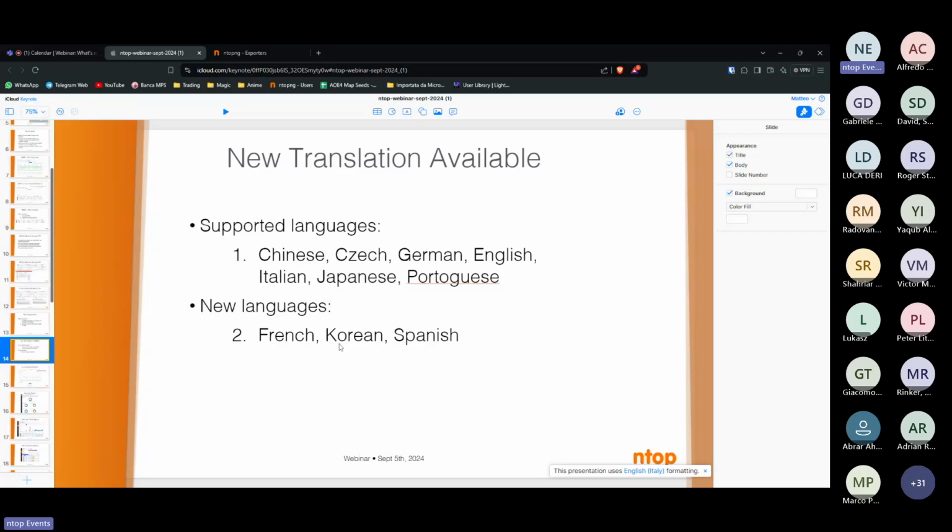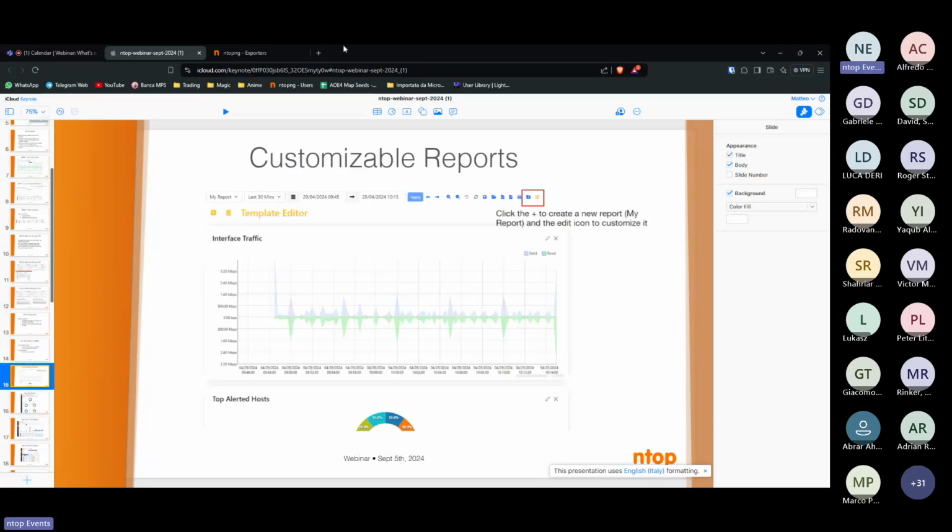So if you're interested in new languages, just let us know. With this tool, it is pretty easy to add new languages, even if they are not perfect, but they are pretty good. Now I leave the presentation to Alfredo, who will continue with ntopng.